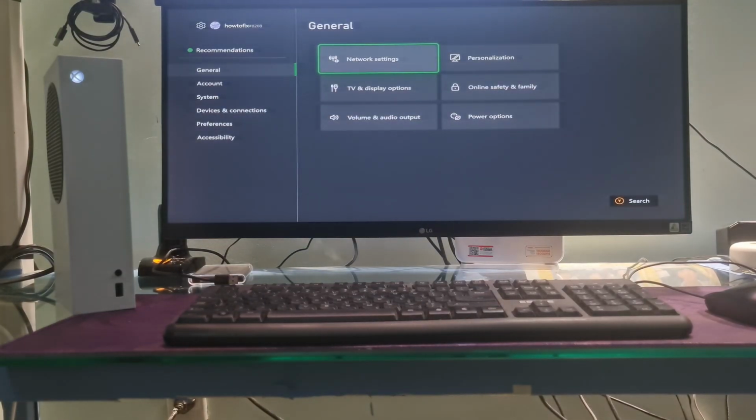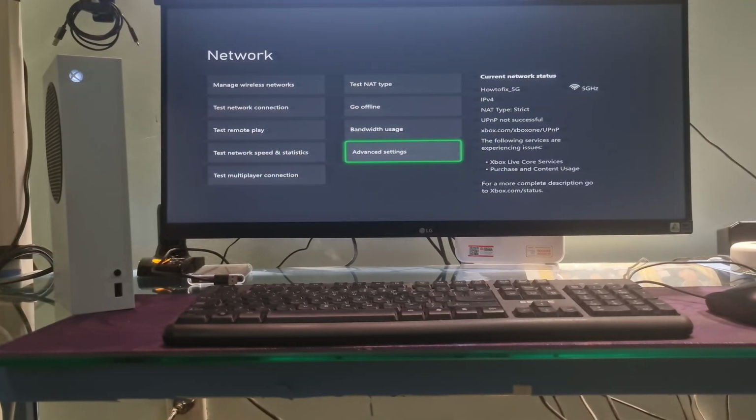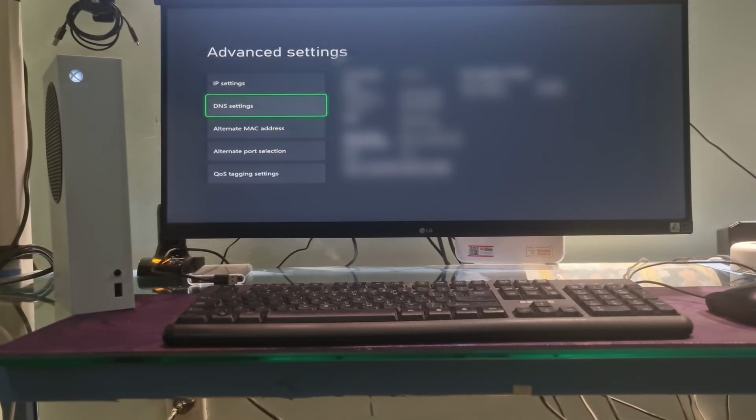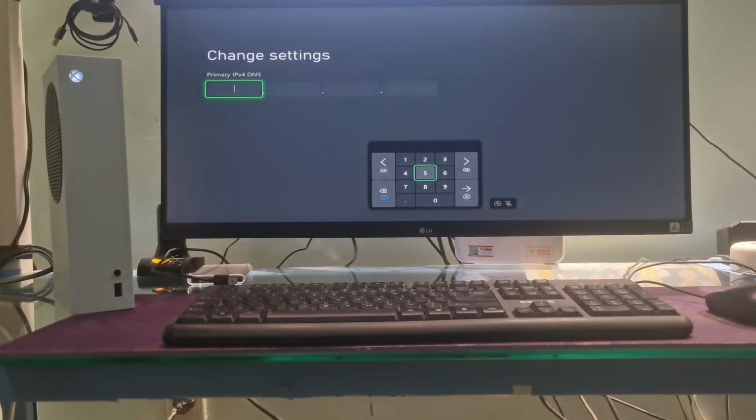Method 3. Use manual DNS. Navigate to Settings. On the following screen, head to General. Select Network Settings. Select Advanced Settings. Select DNS Settings. Select Manual. Then with the on-screen keyboard, type in the primary and secondary DNS server you want to use. Here, I will use Google DNS. I will type 8.8.8.8 as the primary IPv4 DNS.